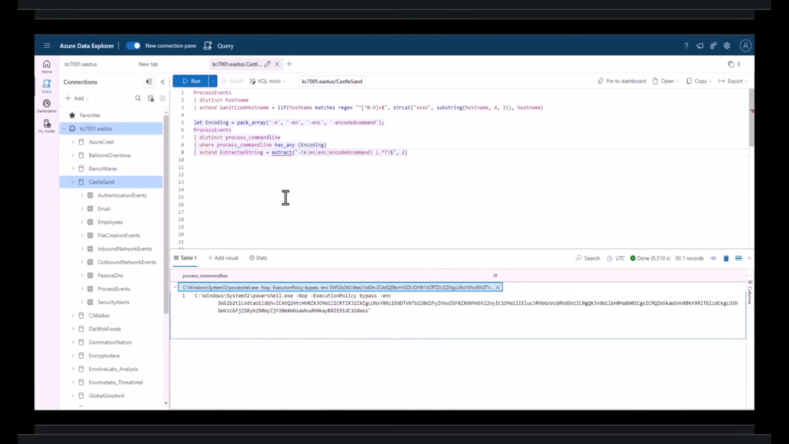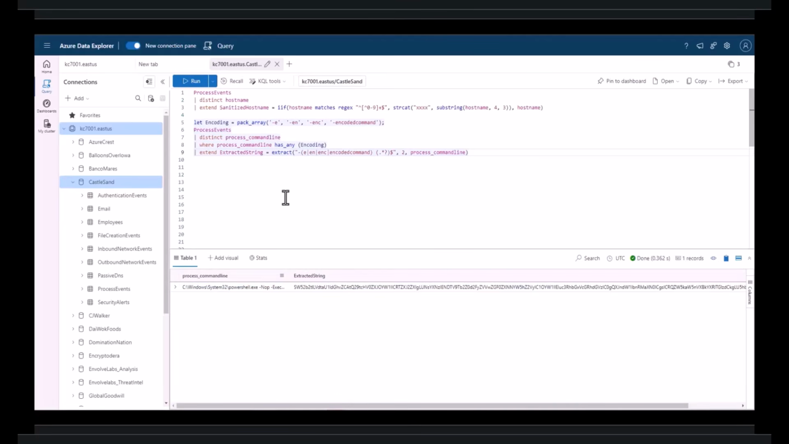After the comma, we see the number 2. This represents the capture group we're interested in extracting. In this case, the first capture group would be one of the encoding aliases, and the second capture group would be everything after that. So we select 2 for the second group. Lastly, we identify the field to execute this in. When we run this query, we can see the extracted base 64 is now in its own field.